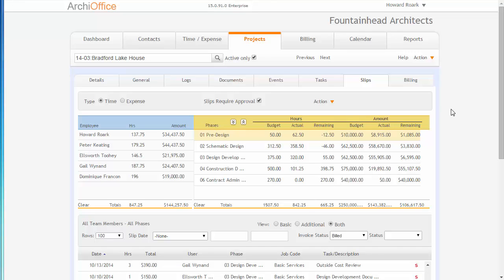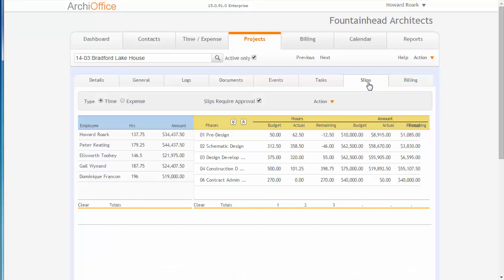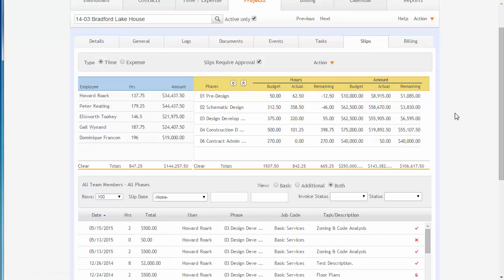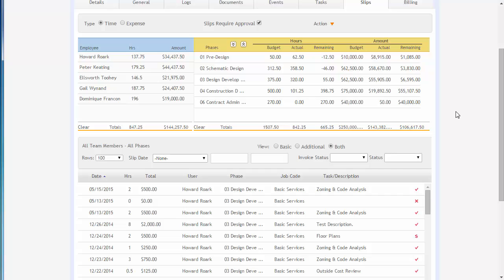Okay, today we're going to continue our look at the Projects module, and this time we're looking at our Slips tab. This is a very powerful tab. This tab gives you a whole wealth of information about all the various numbers, time, and expenses on your project in a very simple way, all very concise and to the point.